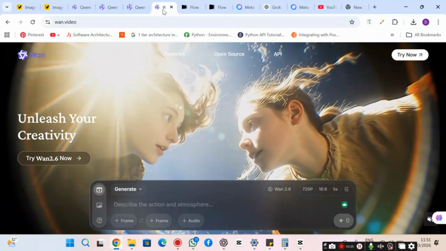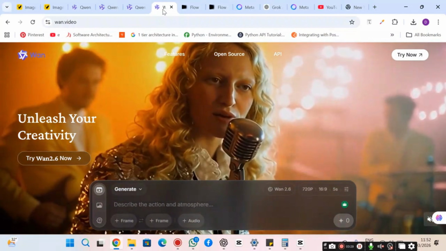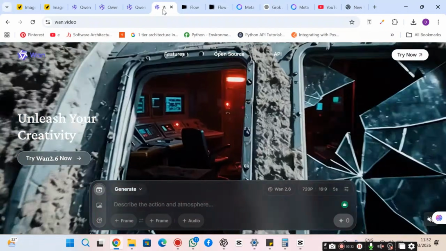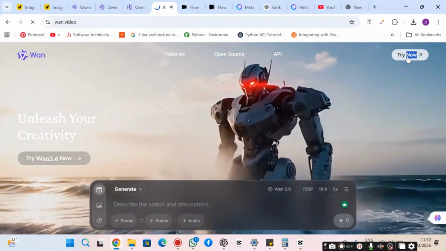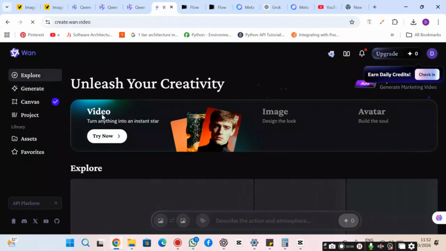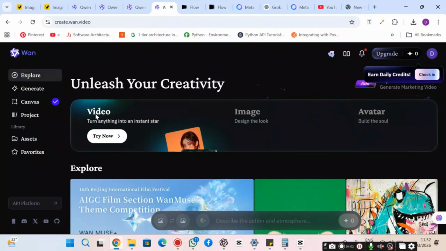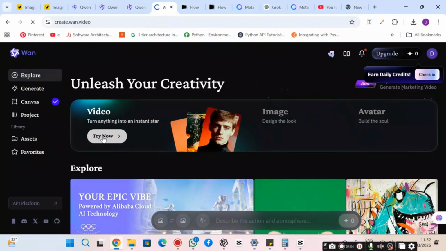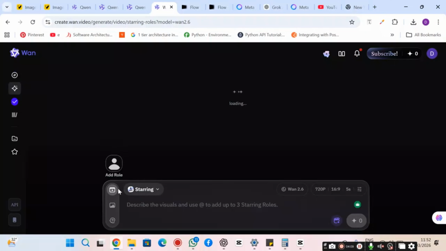The last one on my list is Video. Video is also free, but the limitation is it takes a little bit of time. It takes more time than others, and it also gives a very good result. Just click on Try Now. Then right here where we have video, they have the video feature, we have the image feature, we have the avatar one. So just click on video, click on Try Now under video. Then you can go ahead and upload your image.